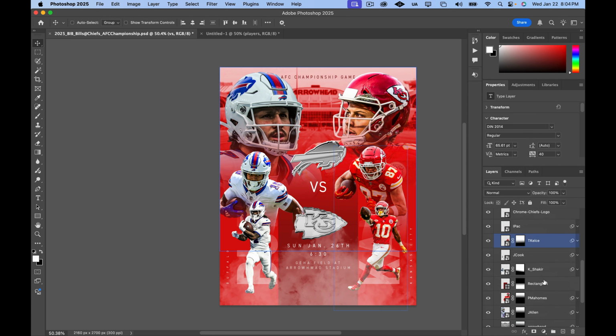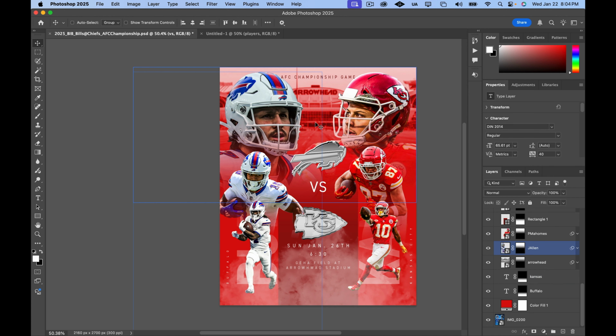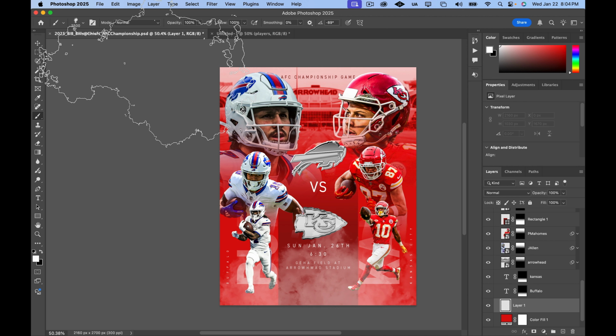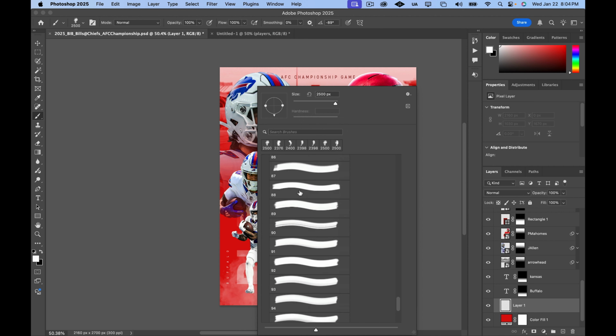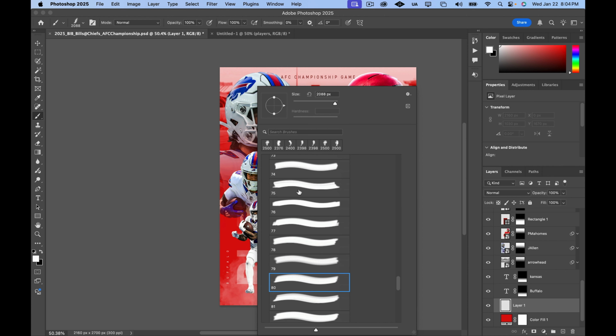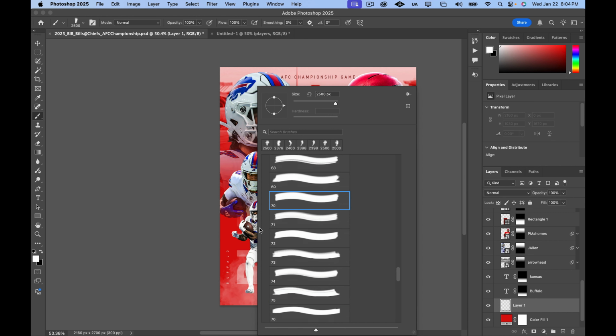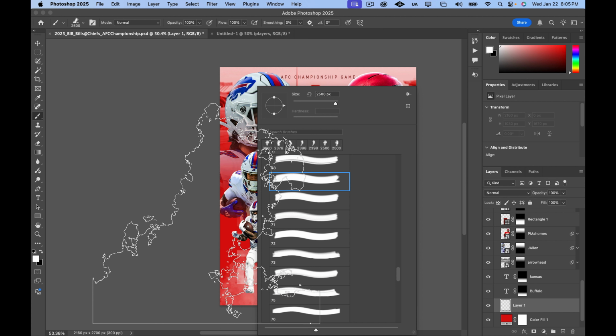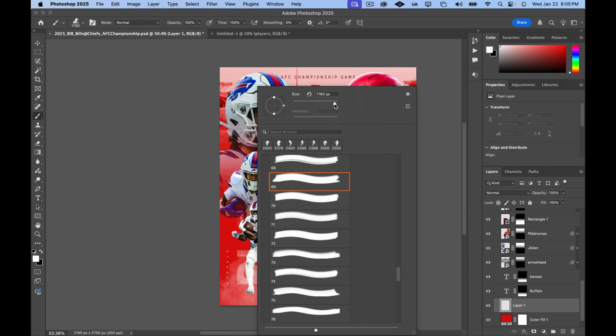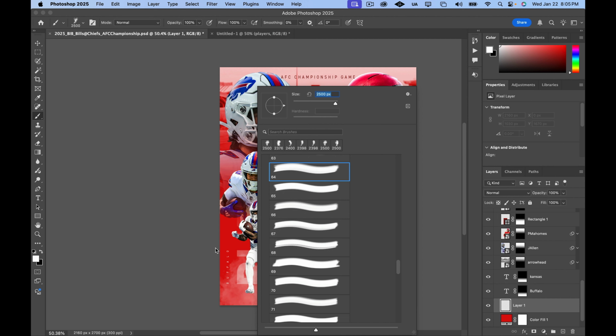All right, now I'm gonna go all the way down to our main back red layer. I'm gonna make a new layer there. I'm gonna hit B. I'm gonna right click, and then I'm gonna select one of these other ones that I have here. Just random. I'm gonna try to add some more to each side here. All right.